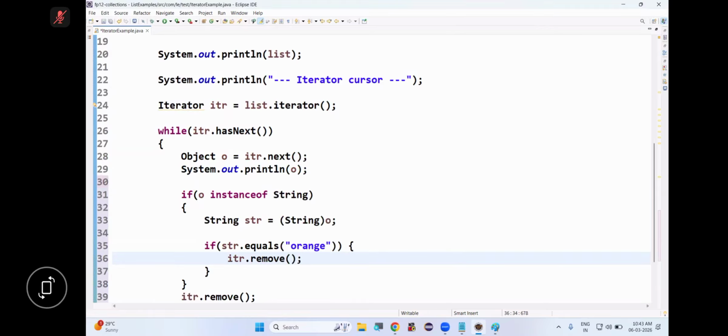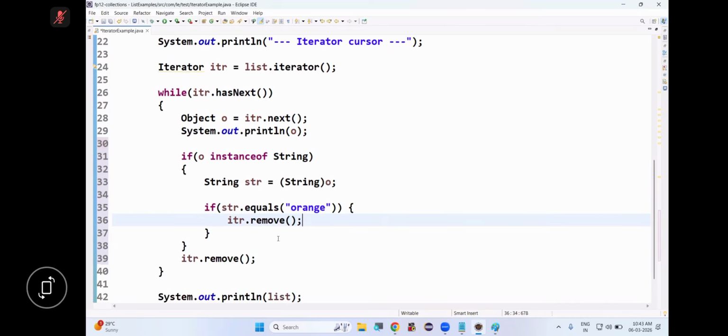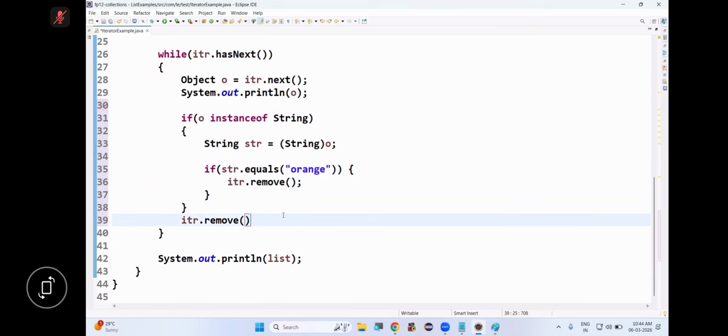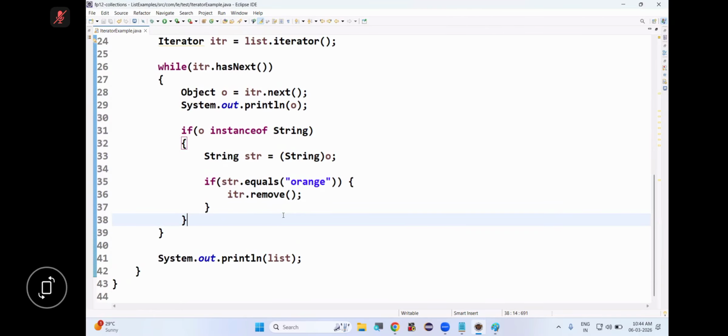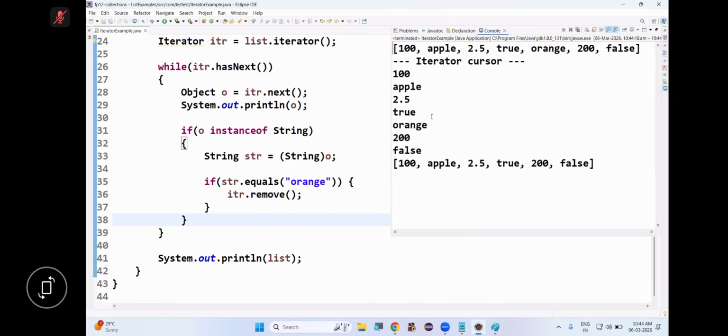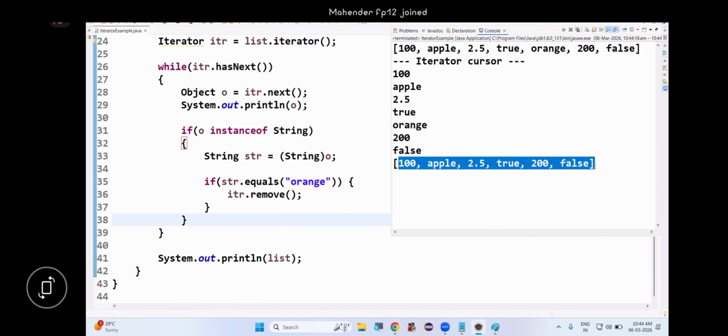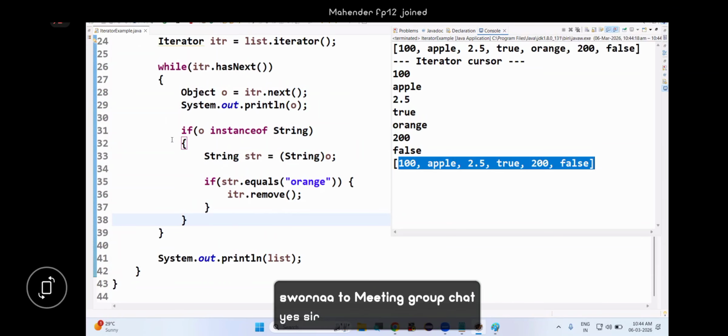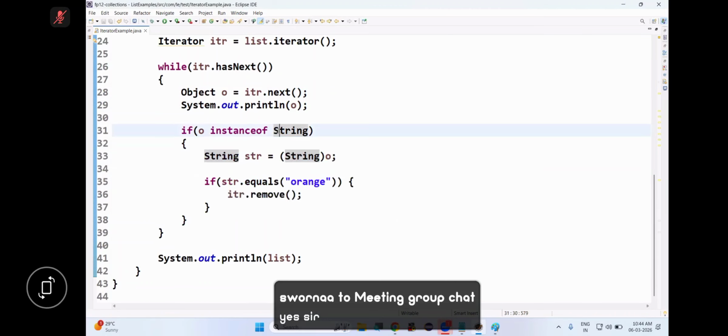List.remove. While iterating elements using a cursor, if we modify a collection by calling the methods of the collection, will it work? No, we get an exception. This is how we have to do it. So run. See, orange is coming while iterating, but here it is removed. Understanding or not? This is how we have to write the condition to remove.